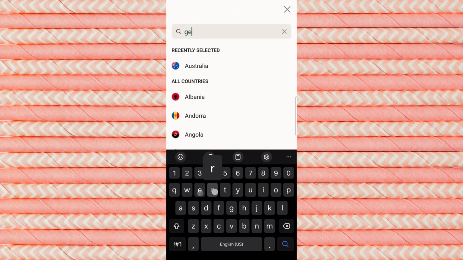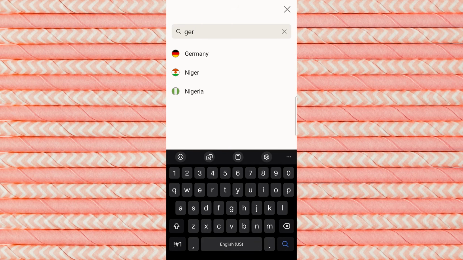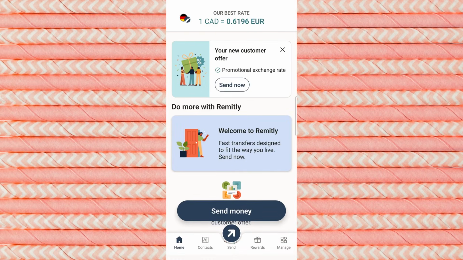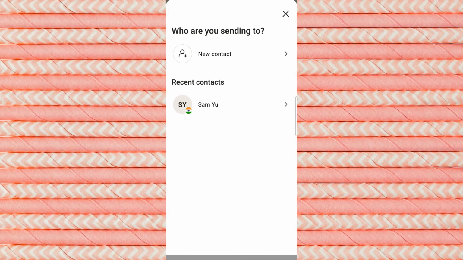After selecting the country, click on Send Money. This will start the transfer process and take you to the next set of options. At this stage, if the recipient's contact is already saved in your account, you can simply click on their name to continue. This is the fastest option if you've sent money to them before. If their contact is not saved yet, click New Contact and then select their country. Make sure the recipient's country matches the destination you selected earlier so there are no issues with the transfer.